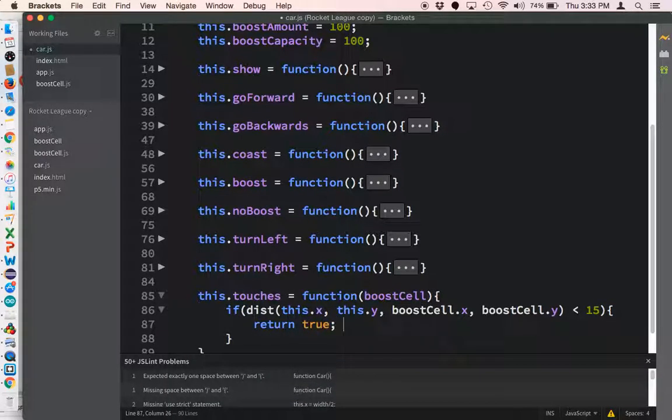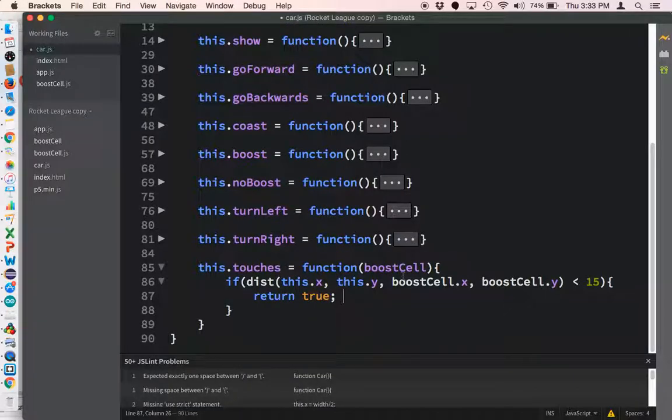Now some of you are probably screaming at your screen, why don't you just return the distance? Yeah, I know, but I'm trying to make it readable. So if the distance between the two is small enough, then we're going to return true. You can do this all in one line if you want to be like that. So does that work for touches? That makes sense. I want to make sure I don't have any syntax errors. Boost cell dot x, boost cell dot y, less than 15. Okay, this feels pretty clean.